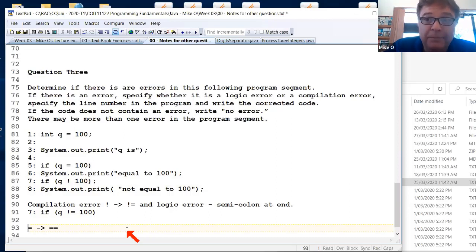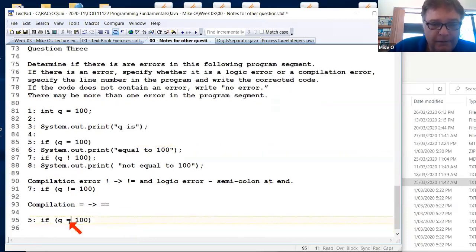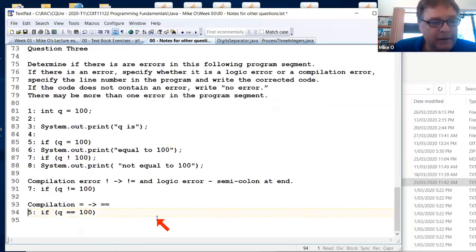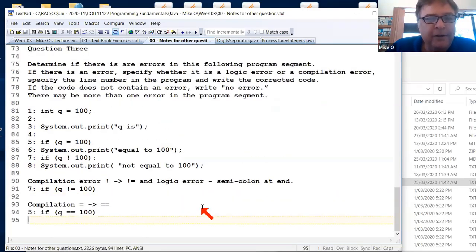You could be right. In C++, you would be right, it would be a logic error, but Java actually picks it up as a compilation error. So it is a compilation error in Java. Java does a bit more checking than C++. And the correct code should be if is equal to. Okay, that's good. I think we've got them all. I think there are only those 3 errors.